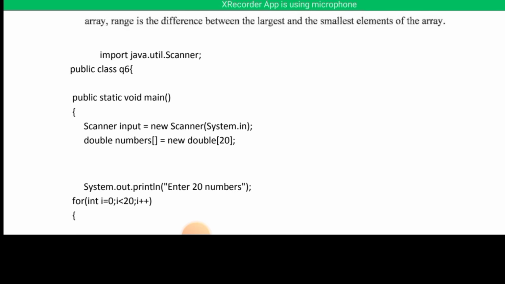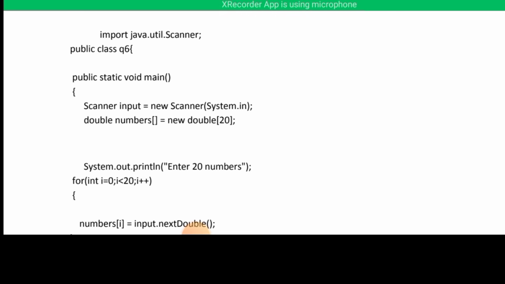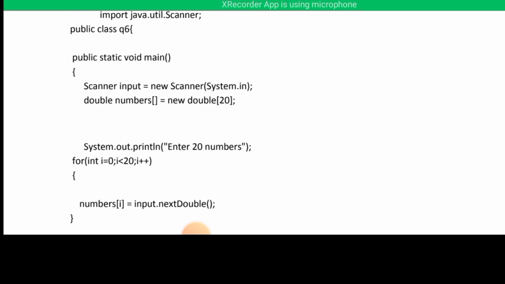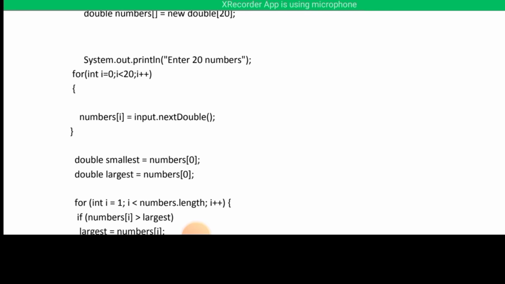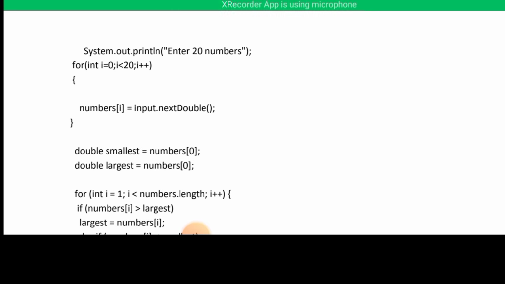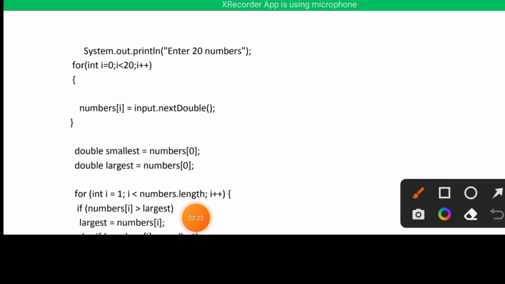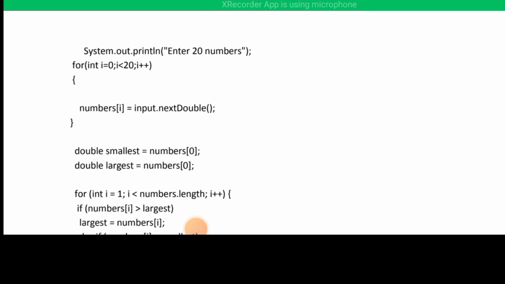The class is created, main function, object of Scanner class, double type array, the name of the array is numbers, size is defined as 20, and then a message: enter 20 numbers. Numbers will be stored in the array elements according to the index. Because we have run the loop from 0 to less than 20, so 0 to 19 it will run, and the values will be initialized into the array.